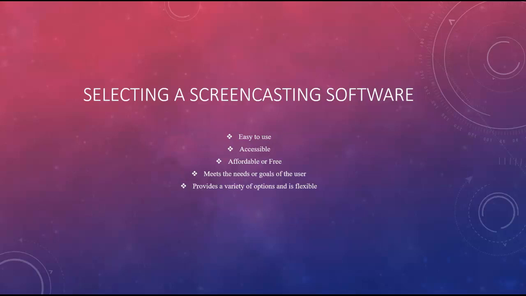Is it accessible? Is it affordable? Is it something that's free and provides these things, such as the Open Broadcaster software or Screencast-O-Matic, which provides many options for their free platform? Does it meet the needs or the goals of the user? That's another main point, is taking the software and using it. Does it meet your goal or your need for your class or for your presentation or your meeting?